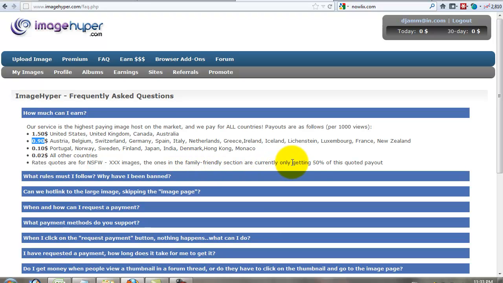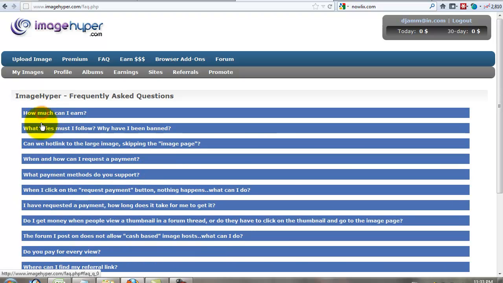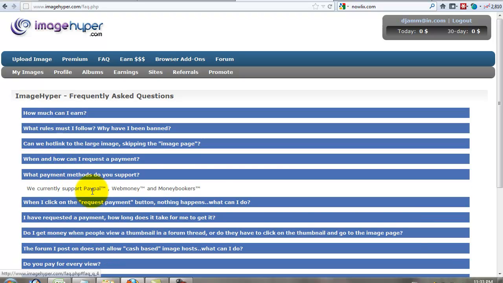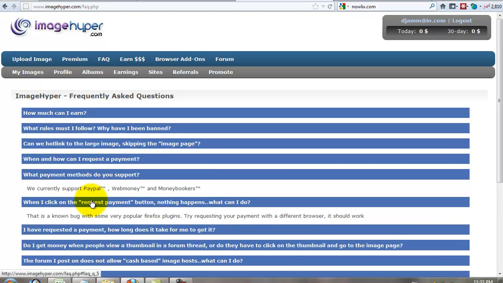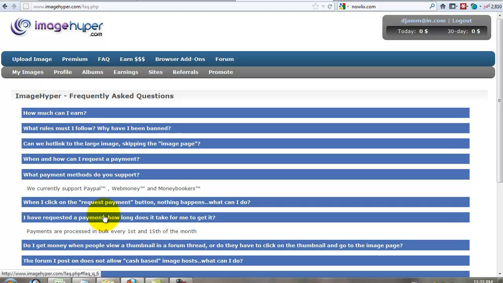Non-adult images can get 50% of the quoted payout. It's not possible for adult images. First you read the terms and conditions, then start uploading the images. We currently support PayPal, WebMoney and Moneybookers for payment. $5 is the minimum payout. Your payment is delivered within 1 week.